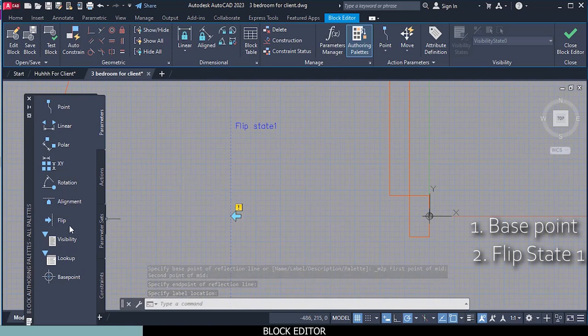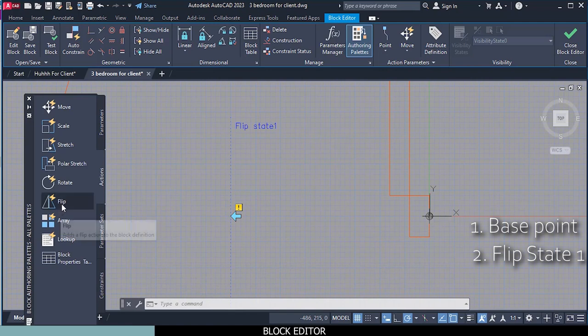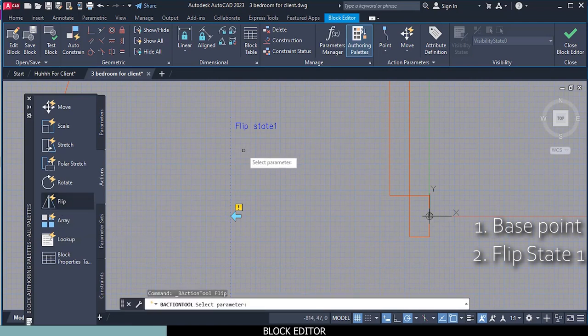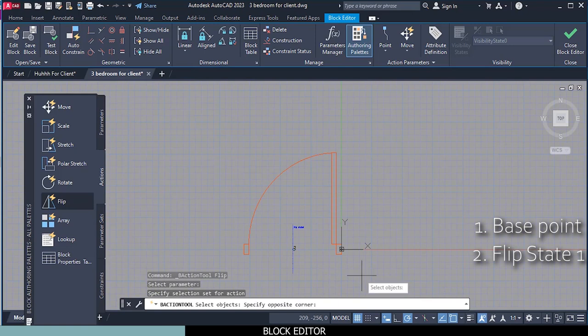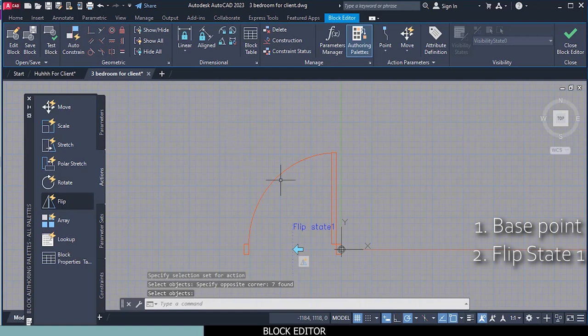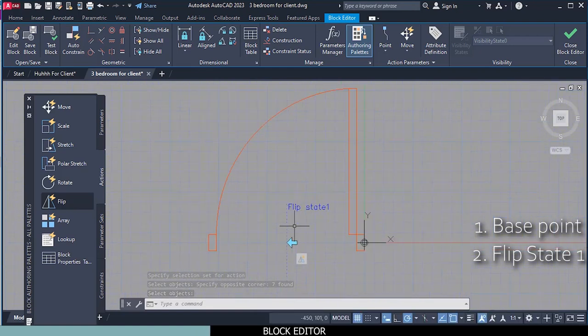So now let's give this parameter, this flip parameter, an action. Come to this action tab, click on this flip action, and then it prompts us to select our parameter. So just click and now zoom back and select all our objects and then press enter on your keyboard. As simple as that. We are done with two, remain only one.